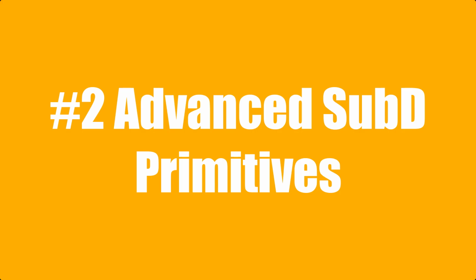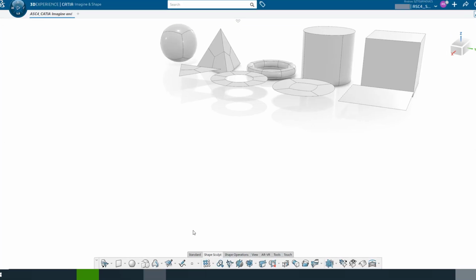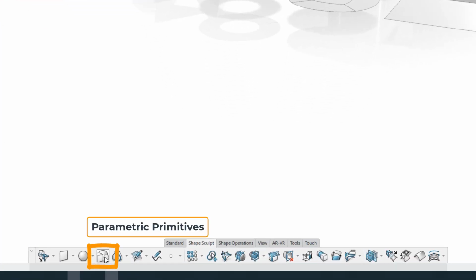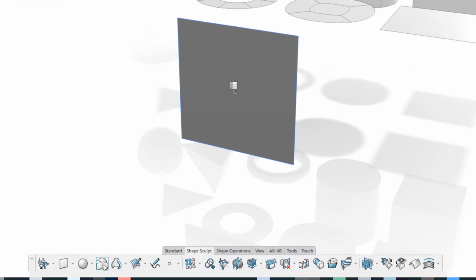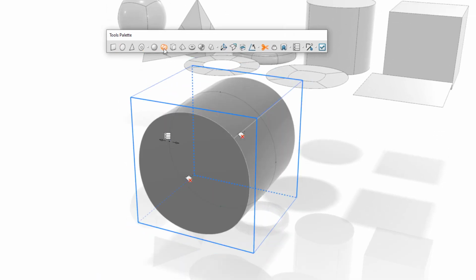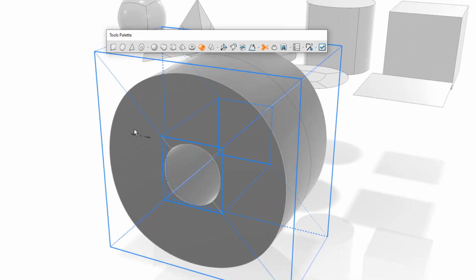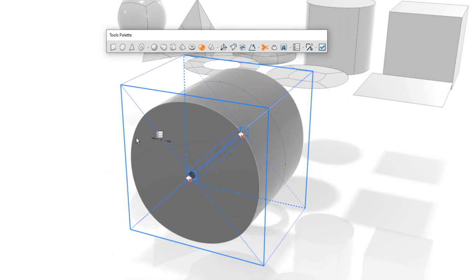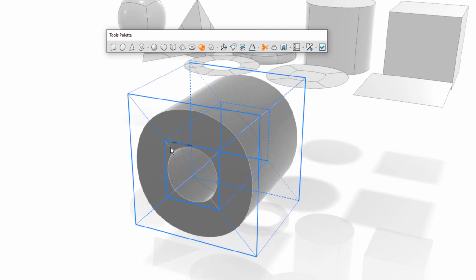Number 2. Advanced SUBD primitives. This command is located next to the 3D SUBD primitives. After clicking on it, we can choose between different basic shapes. By clicking and dragging on the handles with the left mouse button, the size of the subdivision primitive can be influenced in an intuitive way.